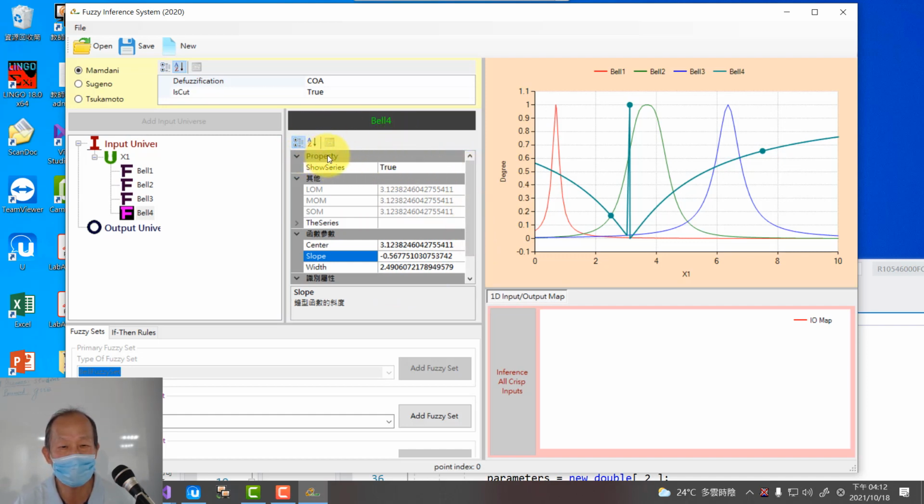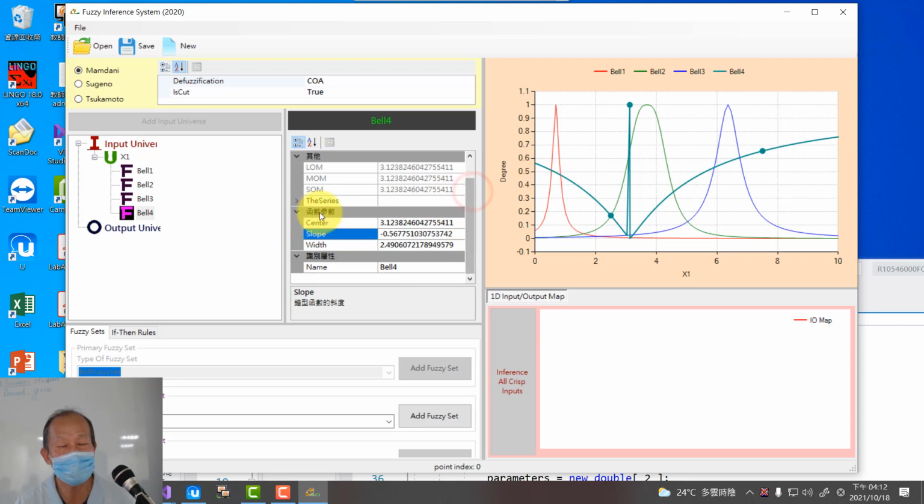So seeing that we have property, you can name the category in Chinese.